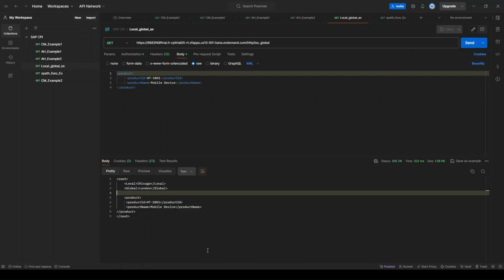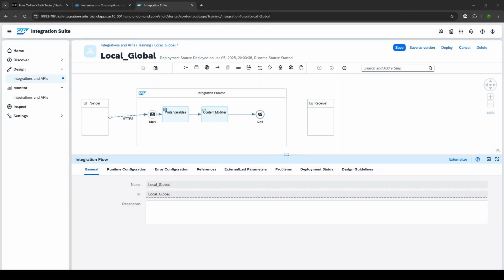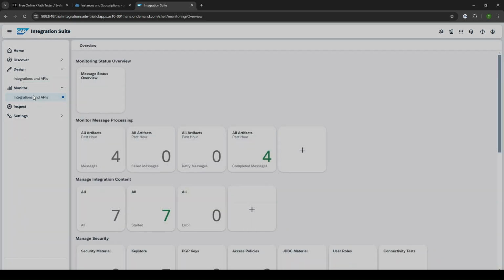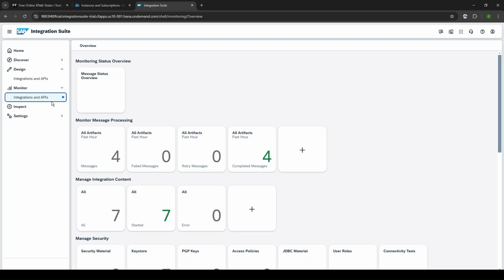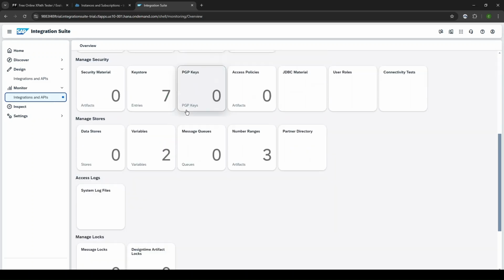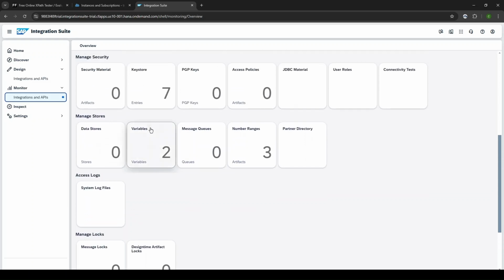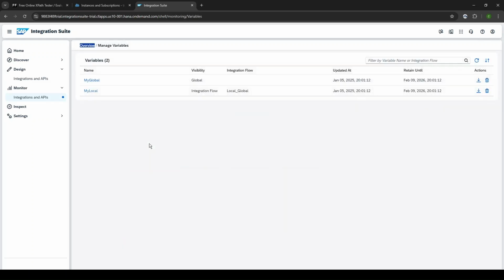So everything is coming. And let's go back to integration flow. I just want to show you guys where you could see those local variables. If you go to monitor integration flows, here there's a tile called variables, and here you could see that my local and my global variables are there. It is showing that my global variable's visibility is across your integration flows, whereas my local is local to only this integration flow, local underscore global.